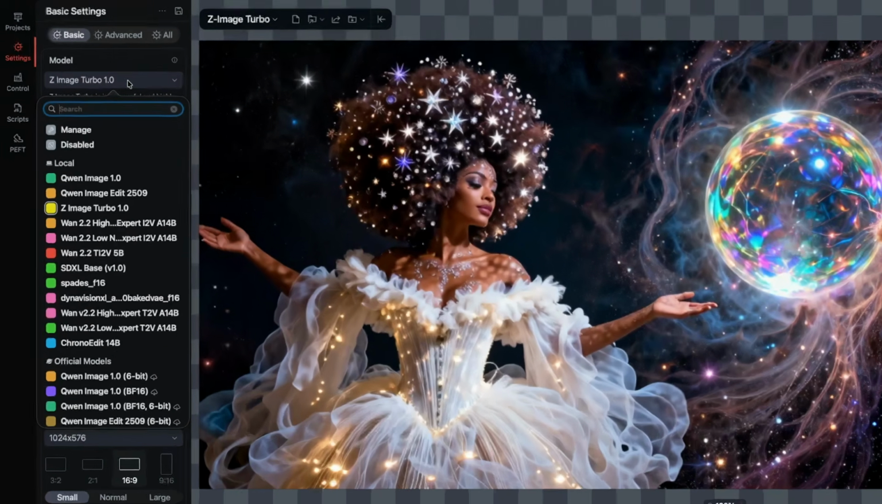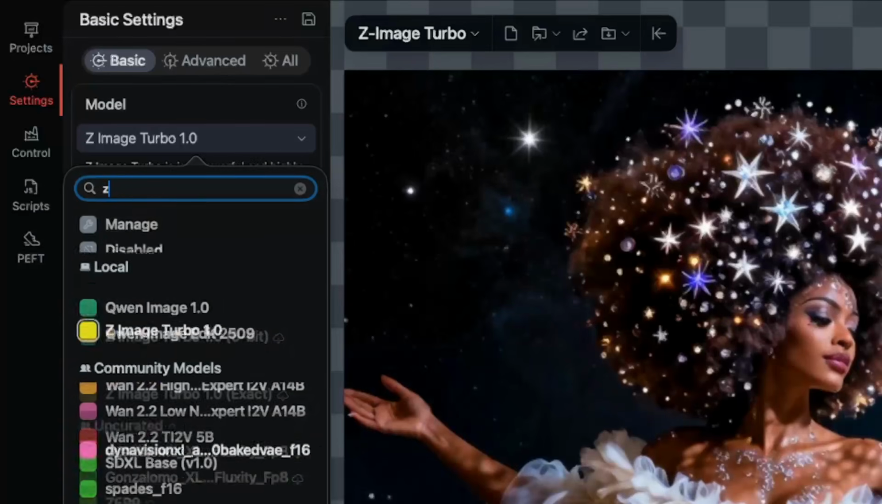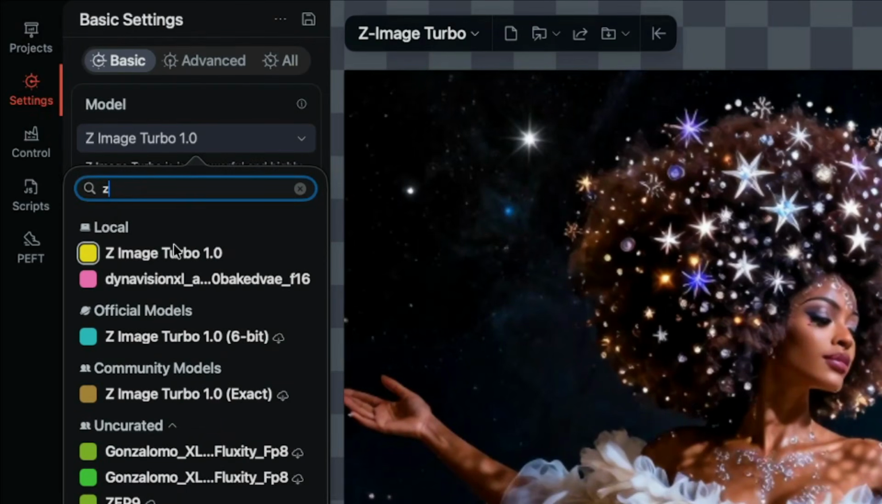In the model drop-down, you're going to look for Z. And we have 3 flavors, as usual. The unlabeled is 8-bit quantized. It's optimized for image accuracy.